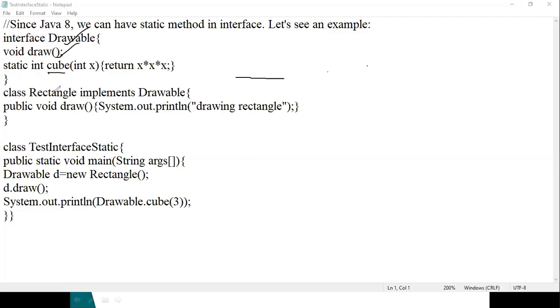Now I'm taking a cube method. I'm declaring it as static. I'm returning the cube of the given x value. Now as usual, I'm taking the class rectangle, implementing the drawable interface. I'm providing body for the draw method, which is the abstract method in the interface. Next, I'm taking one more class, TestInterfaceStatic. Next, I'm taking the main method. I'm creating object of the rectangle class. Now d.draw, we have provided implementation so that gets executed.